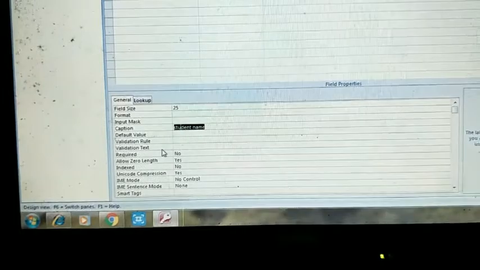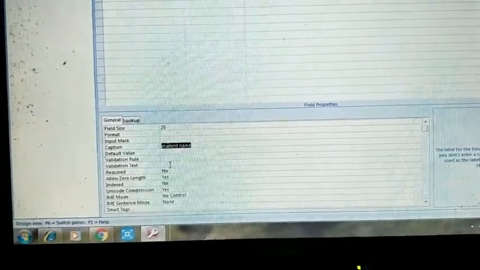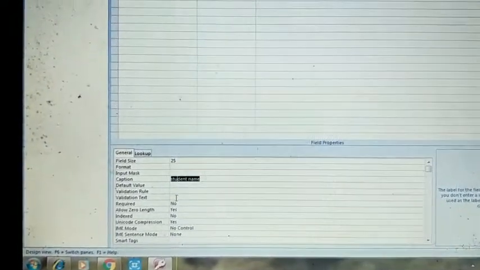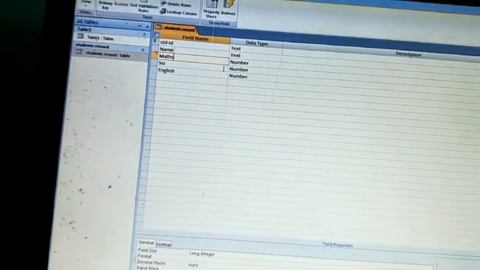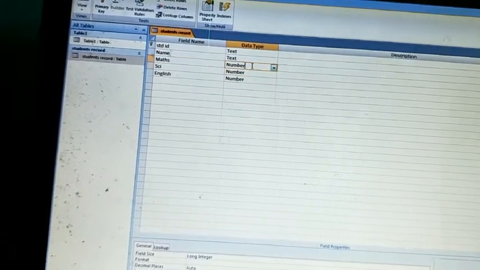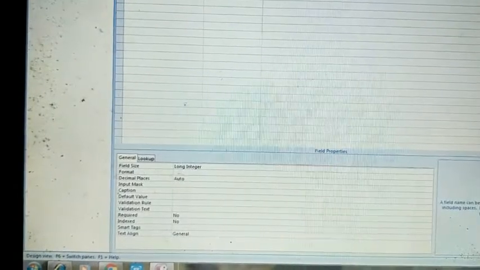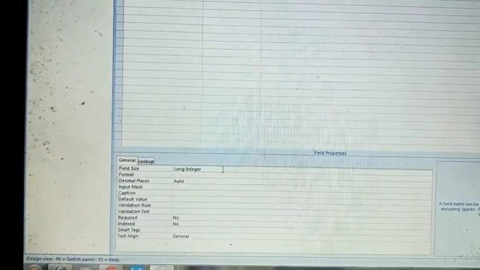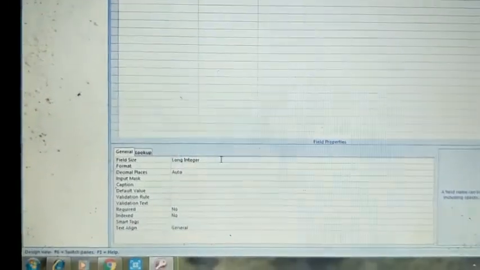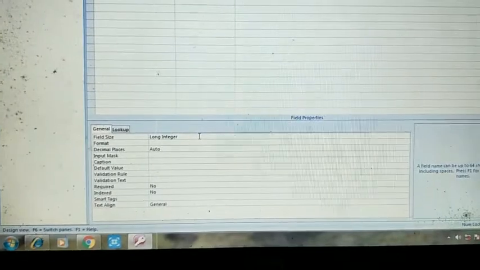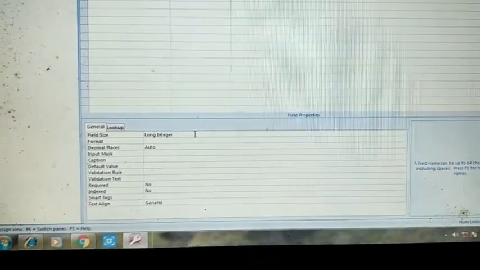Now I am going to explain the use of validation rule and validation text. To understand this one, I will choose a different field and a different data type. I am going to choose the math field, which has the number data type. If you choose the math field, you can see the field size is different. You can see here Long Integer, which means it can store a long integer value. Now understand the use of validation rule and validation text.